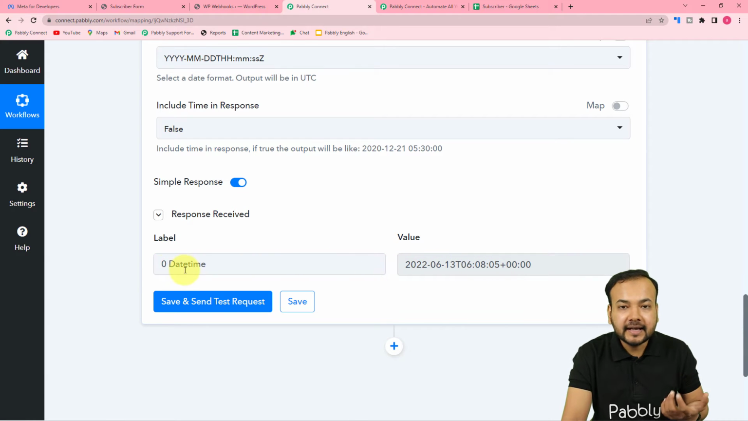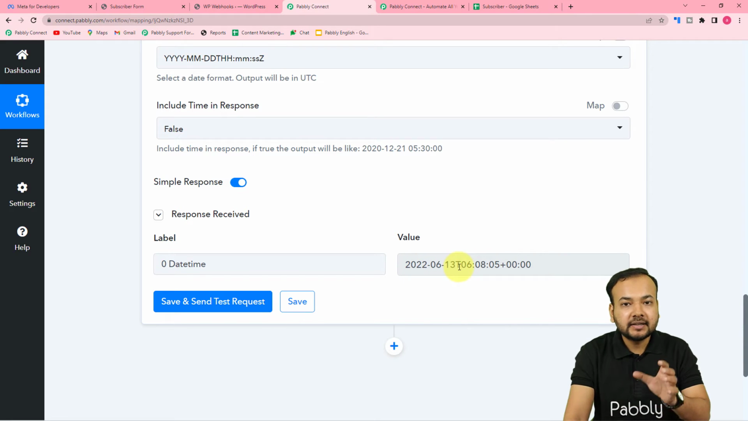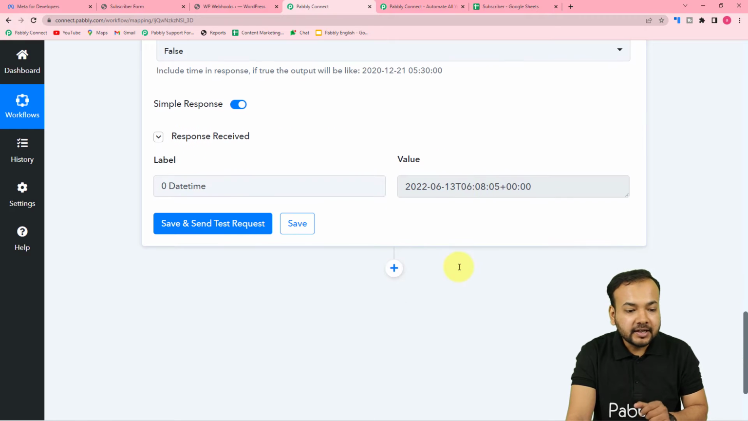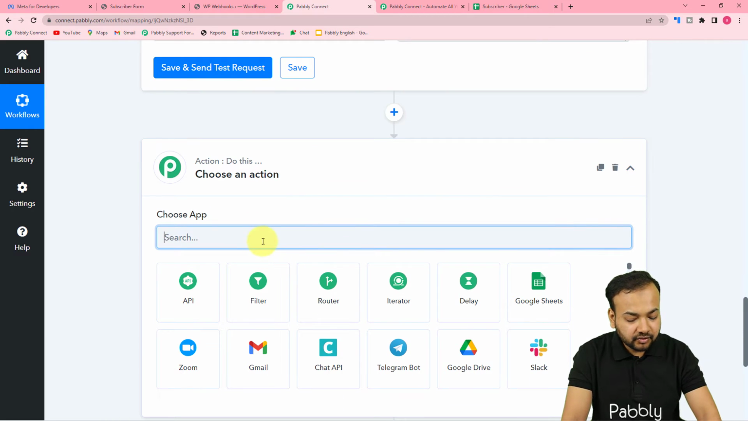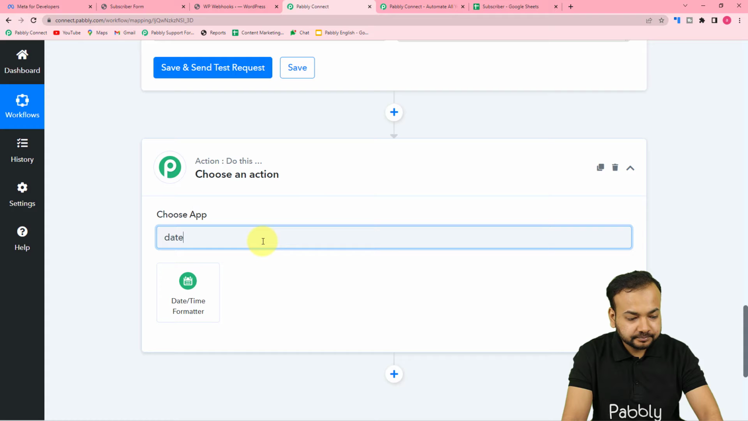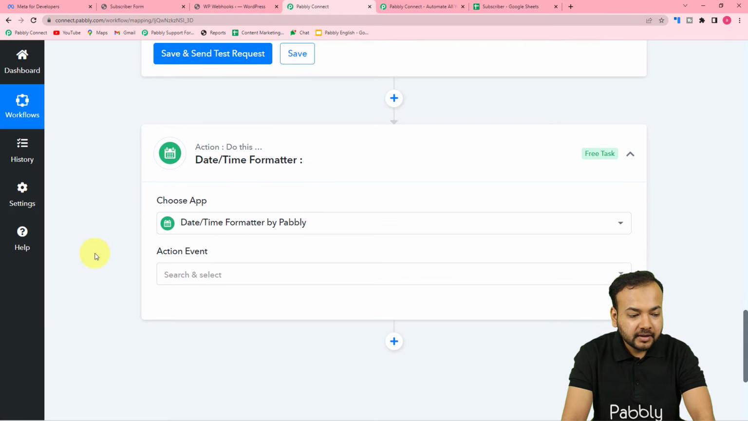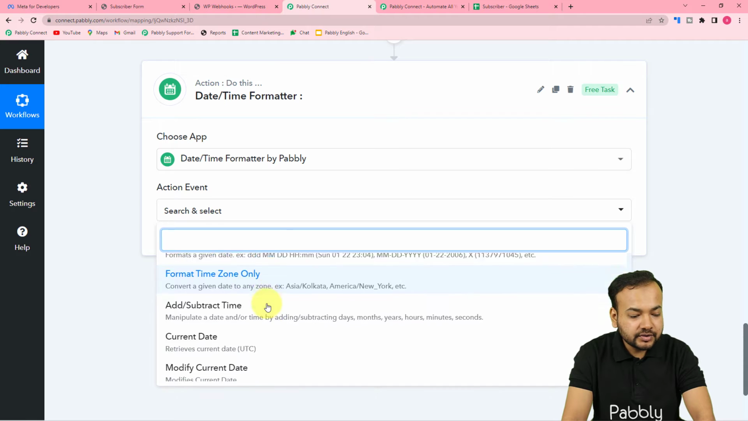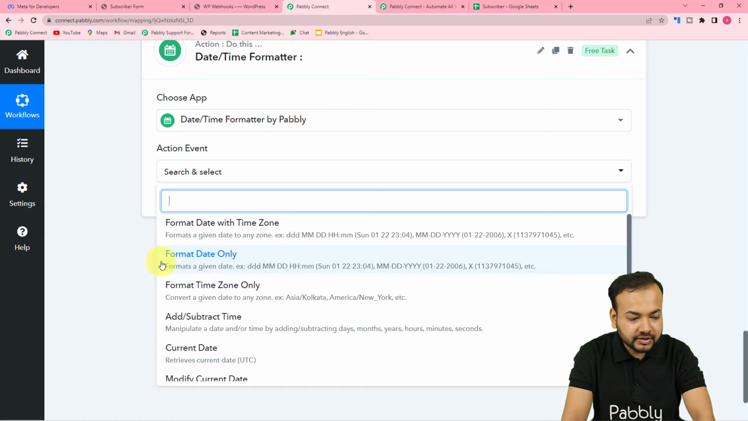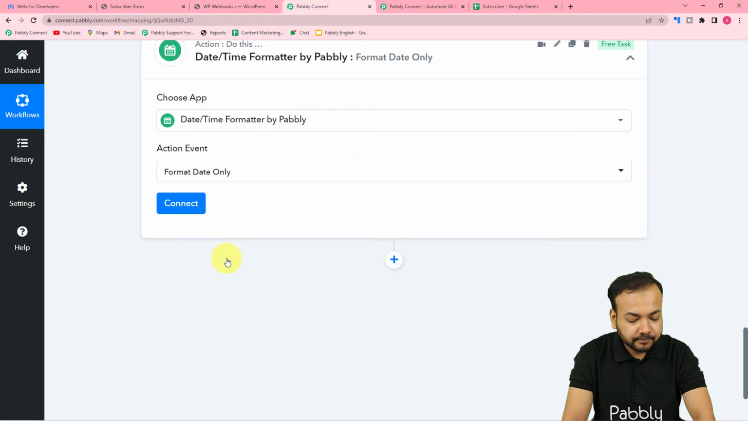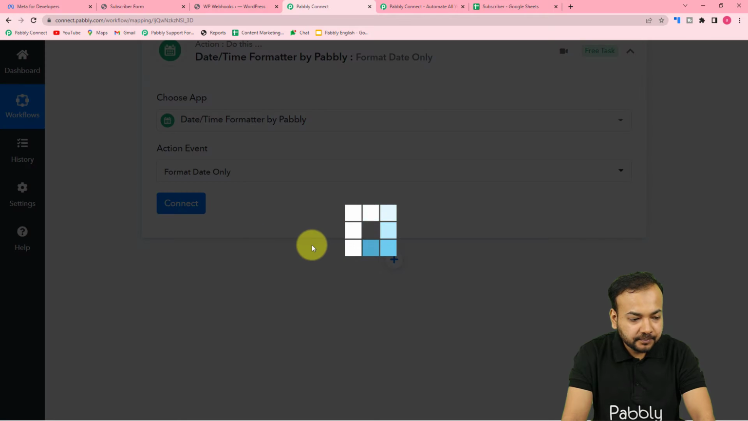Now with the help of this label, guys, we are going to convert this label into a different thing which is called timestamp. So it will give you a string of numbers, and those unique numbers can be used as coupon codes. Here just click on this plus icon, and from this actions tab search for datetime formatter again. And in the action event, now you have to use this action event which is format date only. Let me show you. This is the option, format date only, and then click on connect.